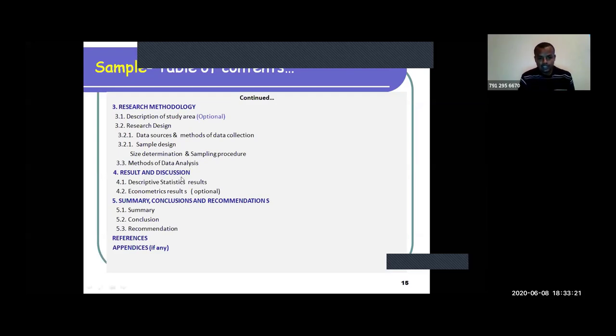Next, the result and discussion part, and then the summary, conclusion and recommendation part. The result and discussion part mainly targets your research objectives. Yes, if you apply, for instance, econometric results, such as multiple linear regression models, you also need to separately explain the econometric results after providing due descriptions of the statistical results. Discussing the statistical result also needs to be explained by using different methods.